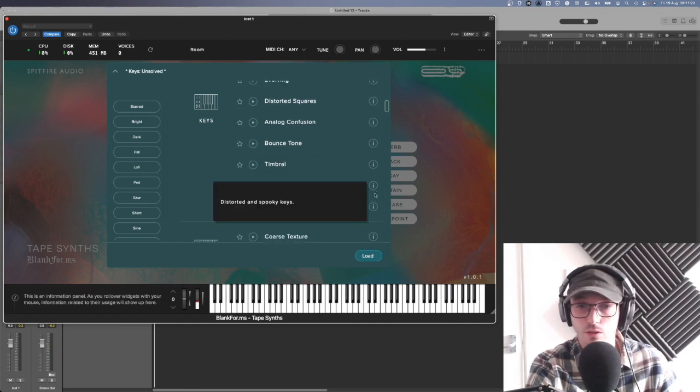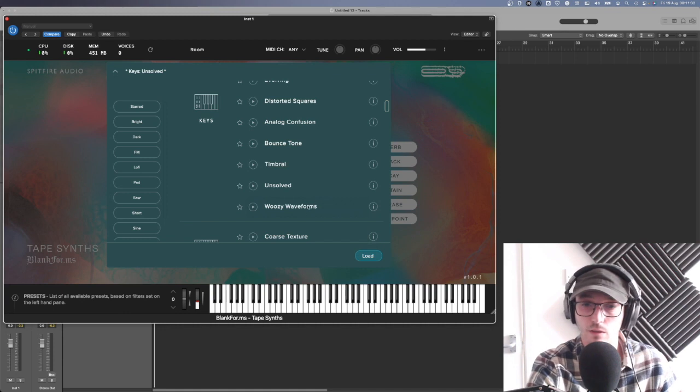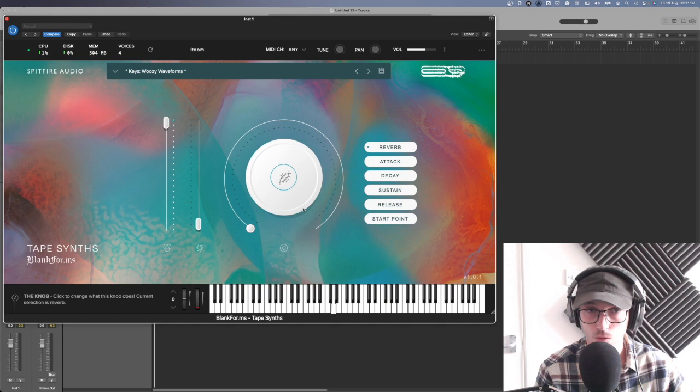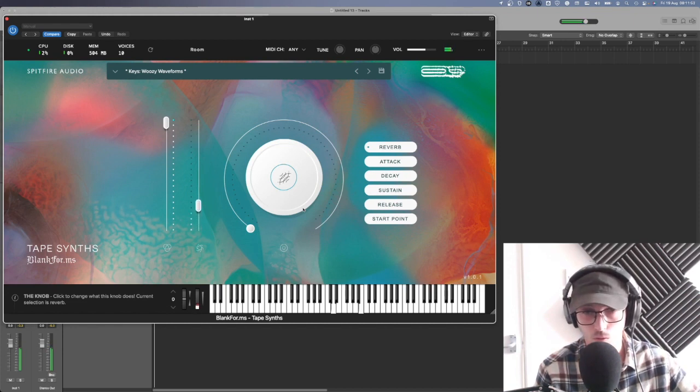And remember, we really are just kind of rushing through these. Super lo-fi keys with loose pitch bend and fifth overtone. I love the use of pitch bend action in a lot of these. Okay. Very Ripley.